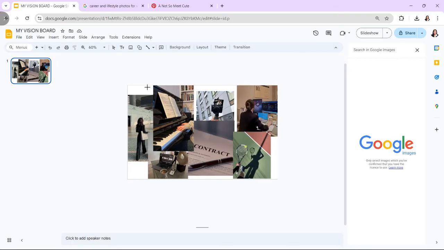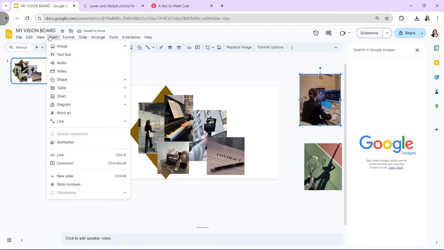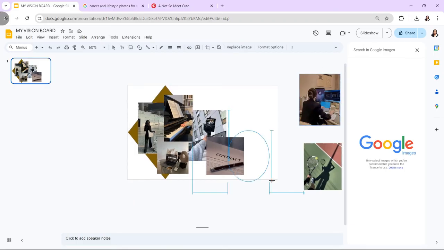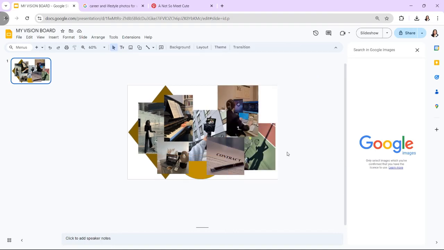You can also use shapes or frame images to add them, like circles or rectangles behind your images to create a collage effect. Just go to Insert, then select Shape, and then select your design shape and resize it to fit around your images. Overlap images and shapes to create a dynamic and layered look. Right-click on images and select Order, Bring to Front, or Send to Back to arrange layers as you like.